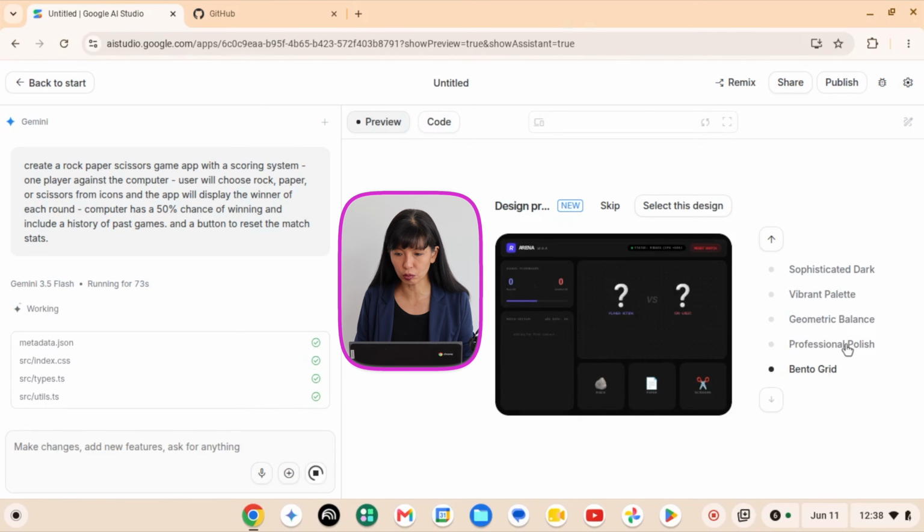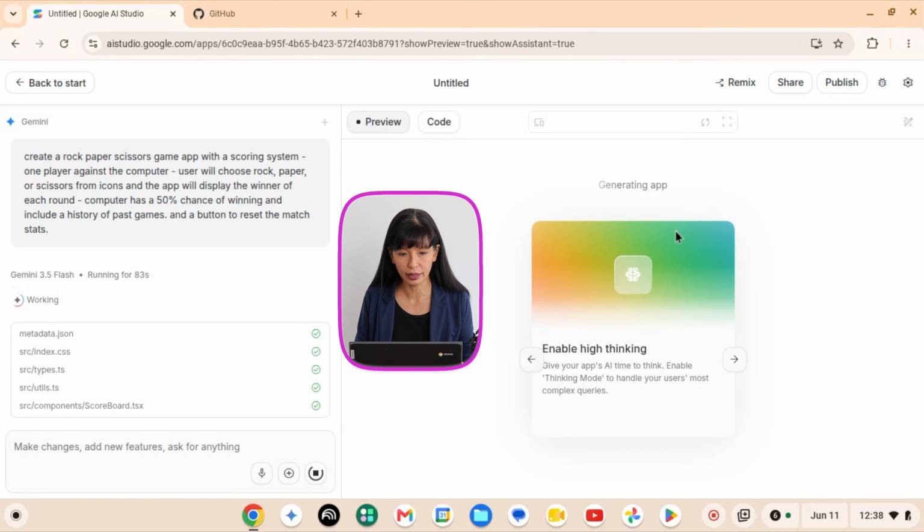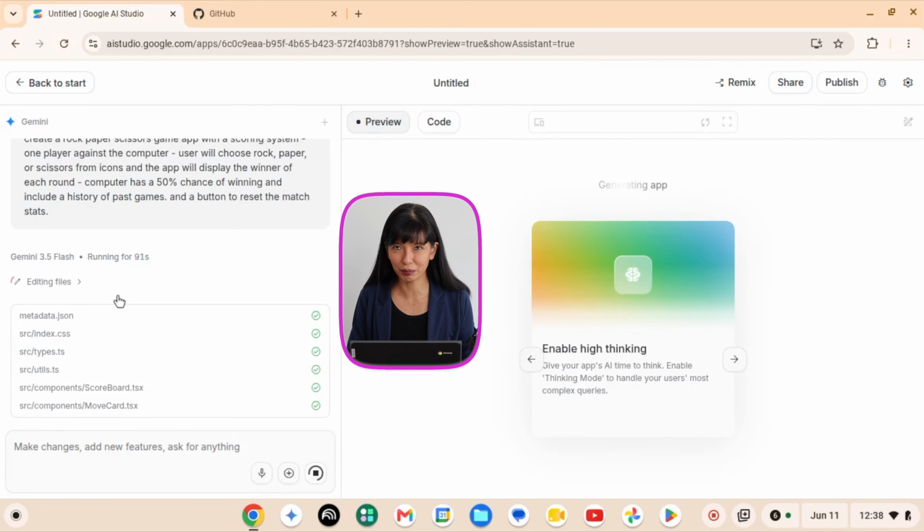So I'm just going to choose one. I like this vibrant palette, so I'm going to choose that. I'm going to select this design, and it's going to keep on working. And it is generating all the files that you need to make a rock, paper, scissors game on your computer.